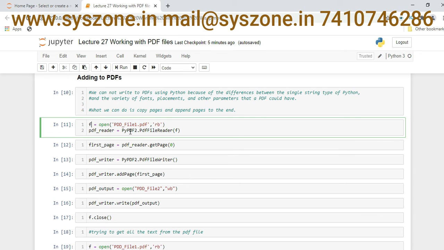Again we are using PyPDF2.PdfFileReader, and we will read the file which is stored in the f variable. Then we will store this file after reading into the pdf_reader variable. This is just a variable name. As per your choice, you can give a different name to the variable. Then we will get a page. So this is a file where we have a 5 page document in PDF format.